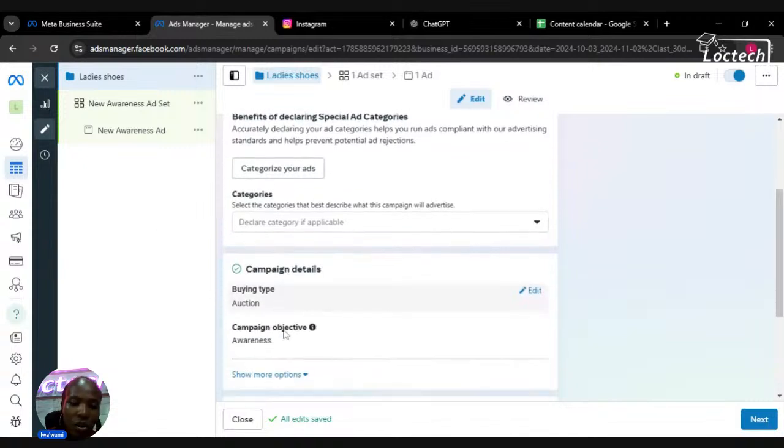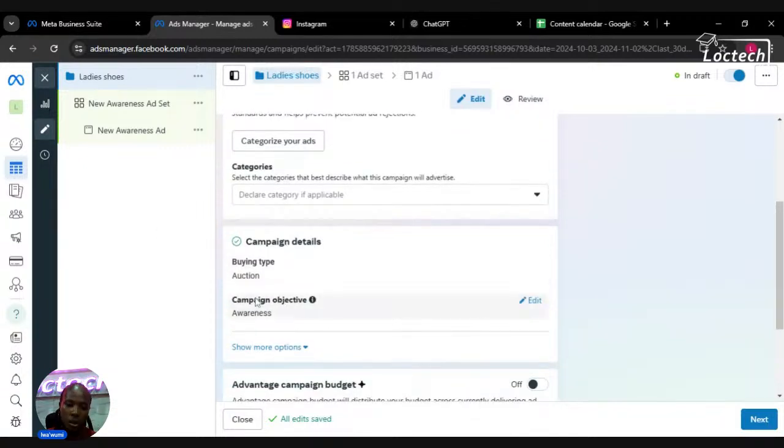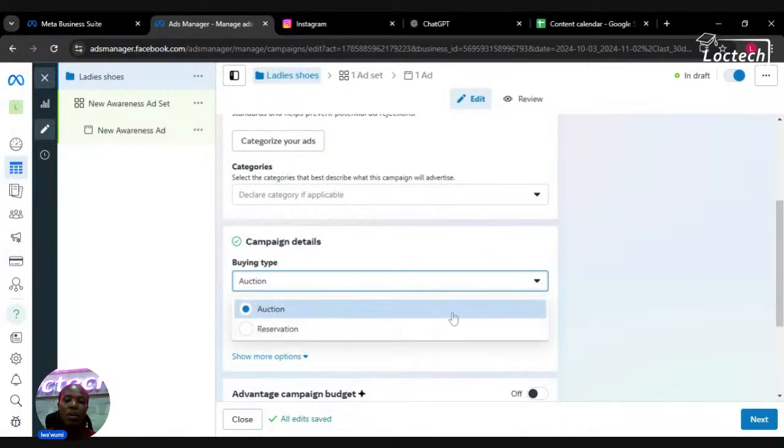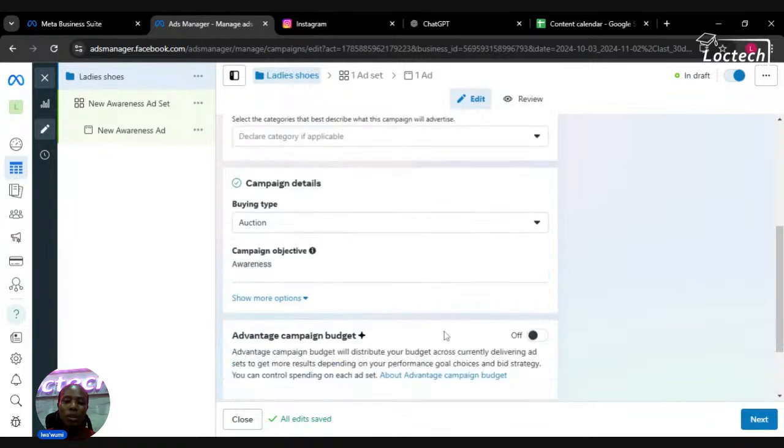All right, so we are going with the auction type. If you go with the other ones, it limits your ad. Actually, it will reserve, like the name says. So we are auctioning for space and time.